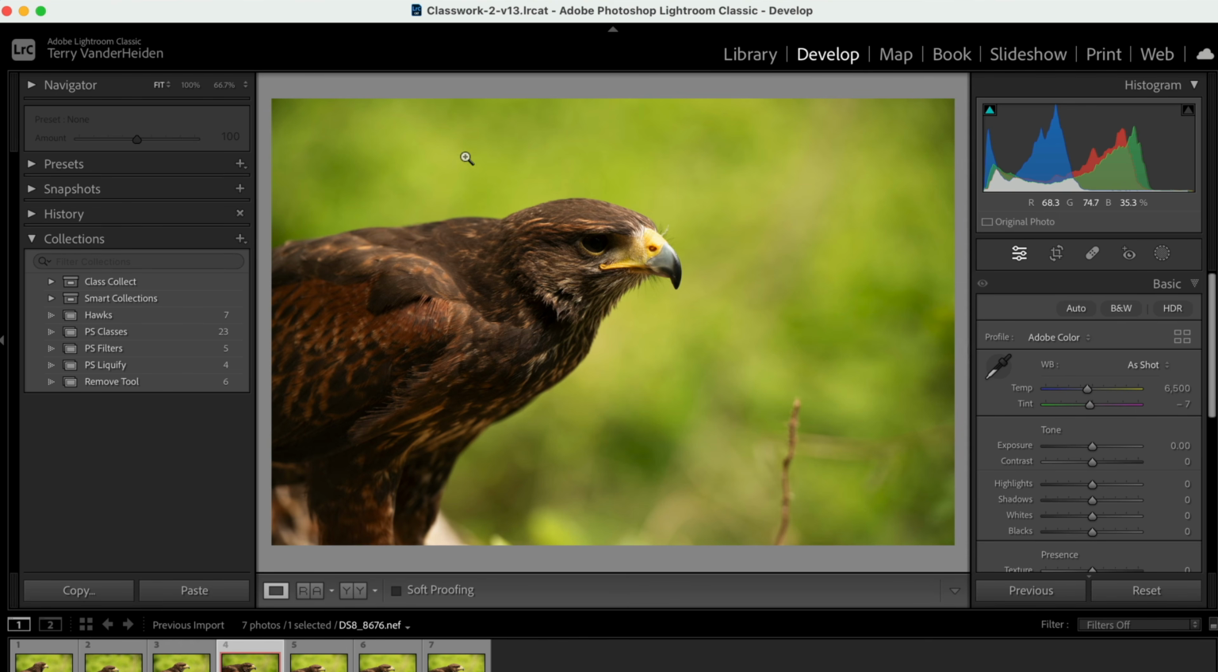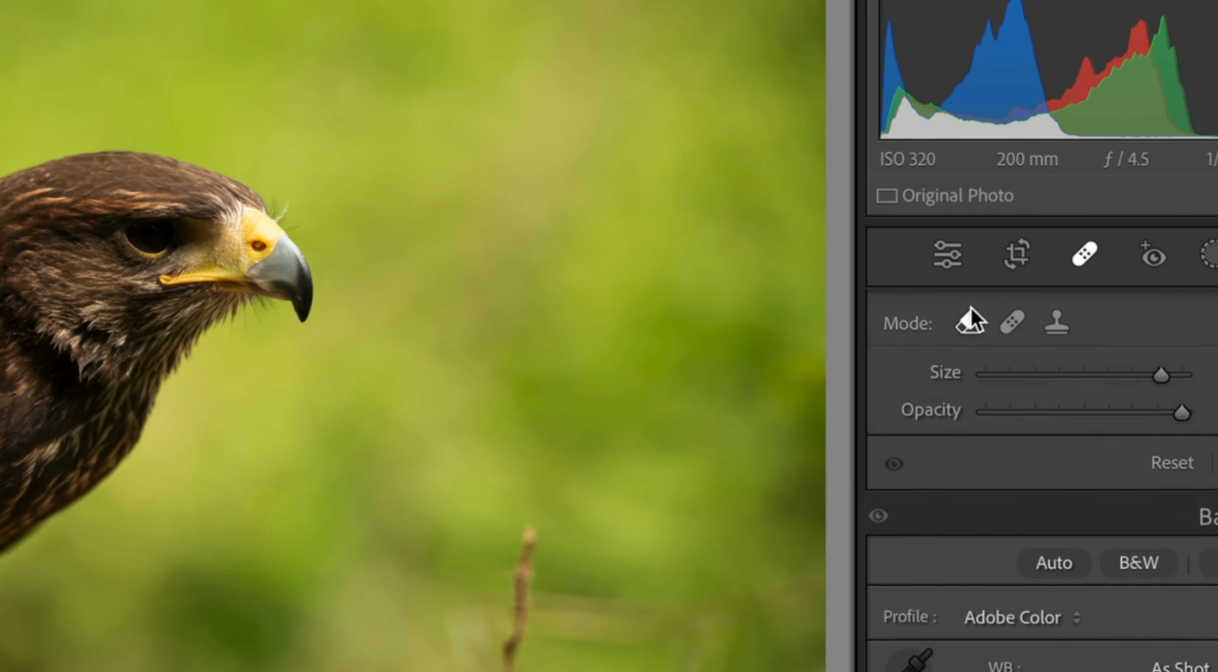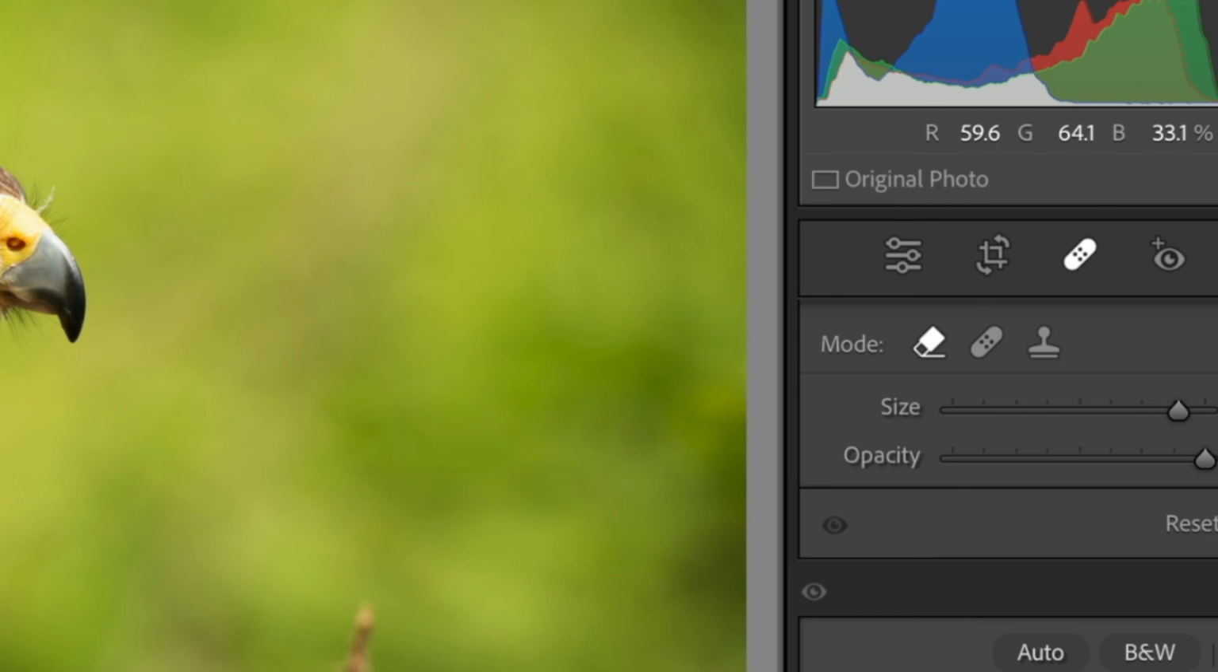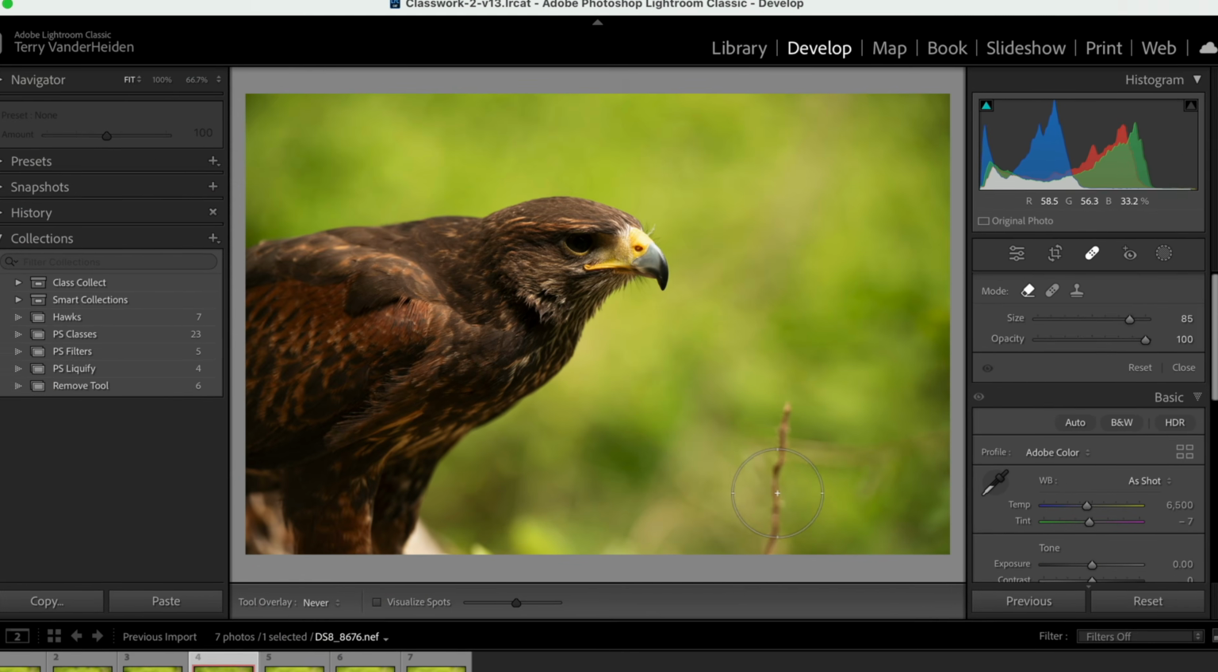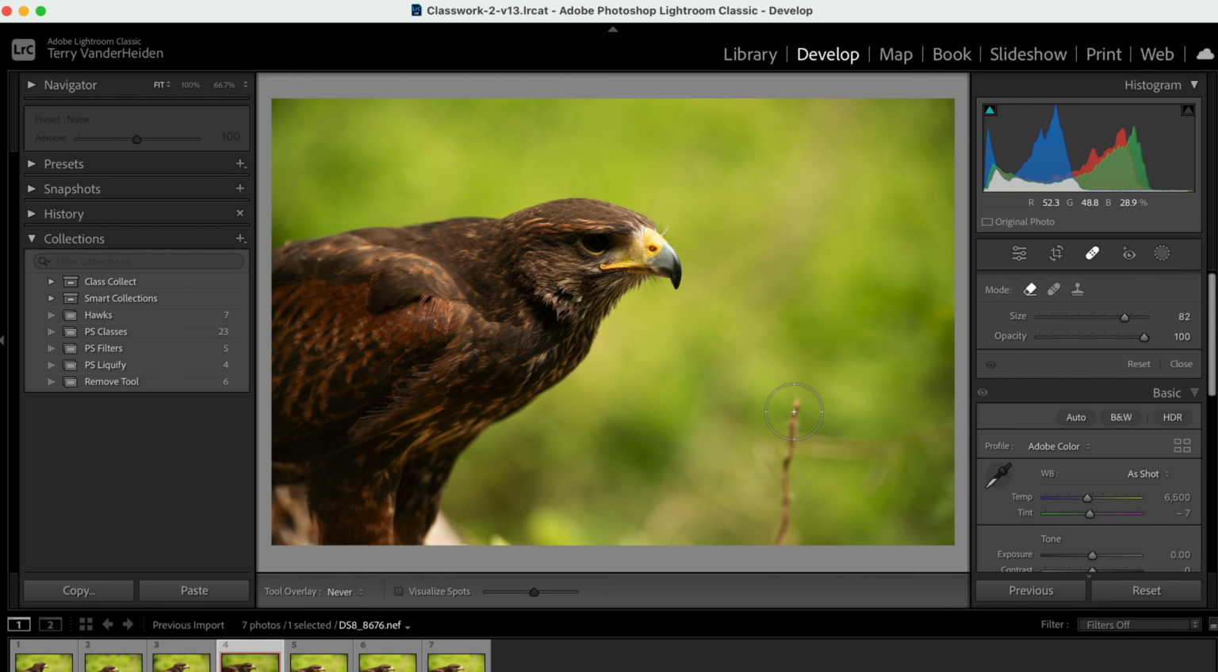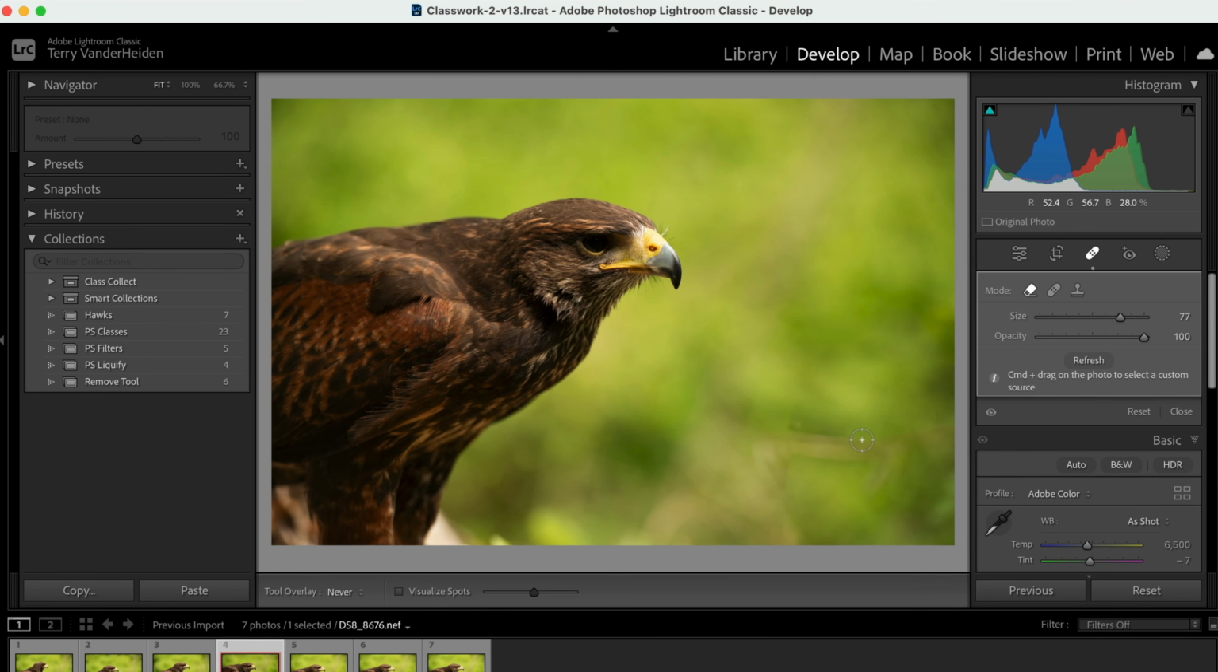And as we look at this, a couple things that I want to do first is this twig is a little annoying. So I'm going to come over here, grab my remove tool and make a small brush. I make the brush as small as I can make it to fit over what it is I want to remove. And let's go ahead and drag that down and see how that looks. All right, that's pretty good. That removed that, so that distraction's out of there.